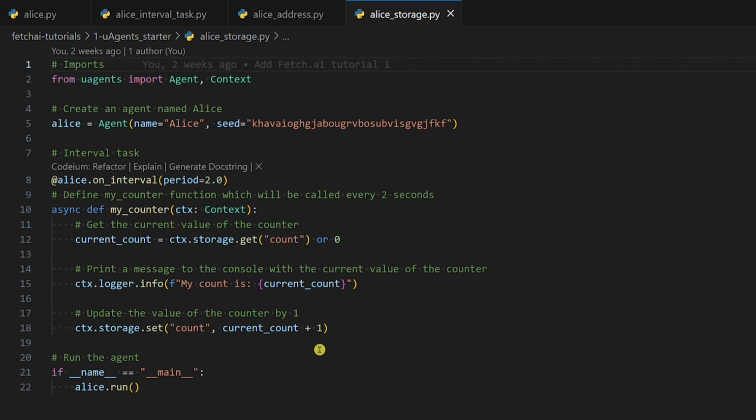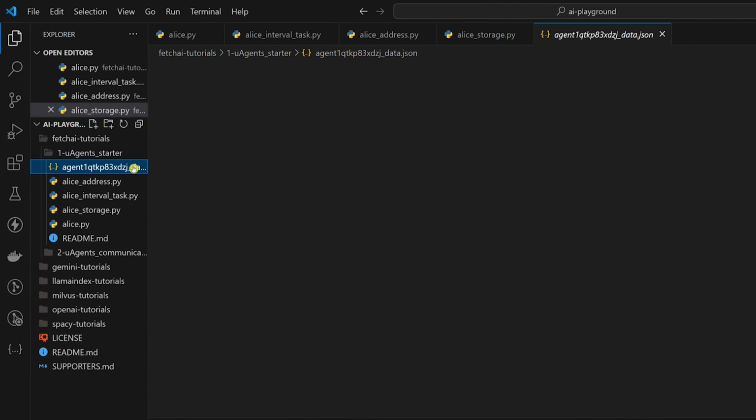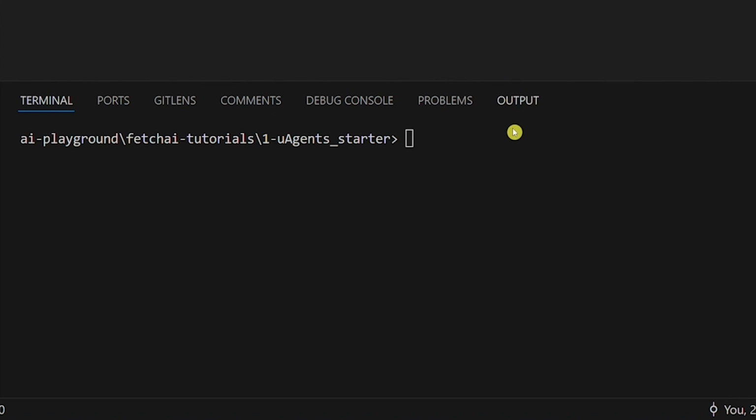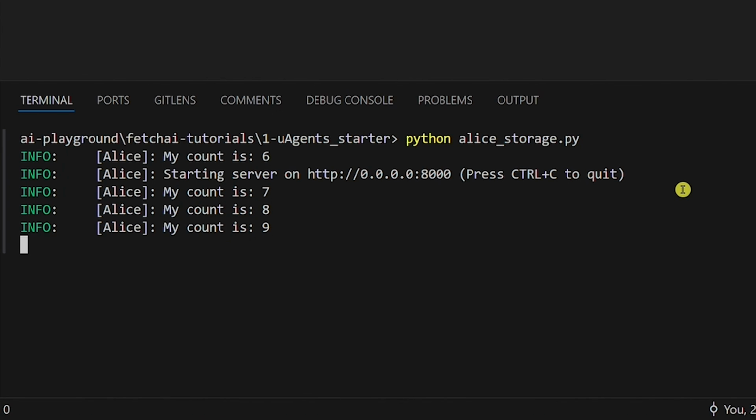I already ran the example. If you have a good eye, you can see a JSON file here. This file holds the count value when Alice finished counting the last time. As you can see, she stopped at 6 because I stopped the script at that point. Let's run the example again. See, Alice remembers. She stopped at 6 last time and continues counting from there on. Ta-da! Pretty amazing. That's it.